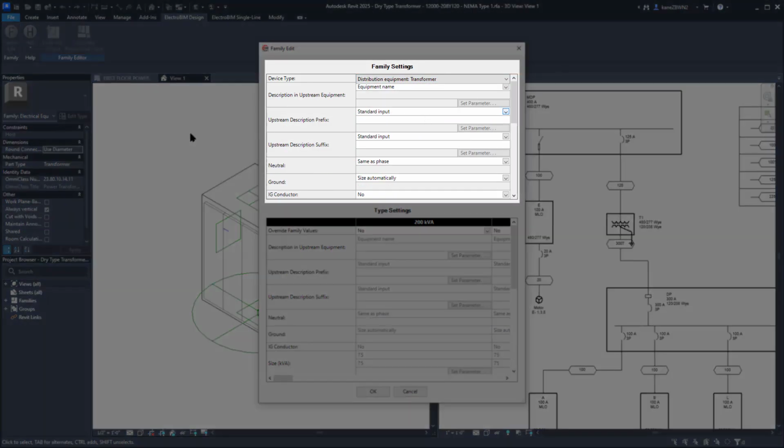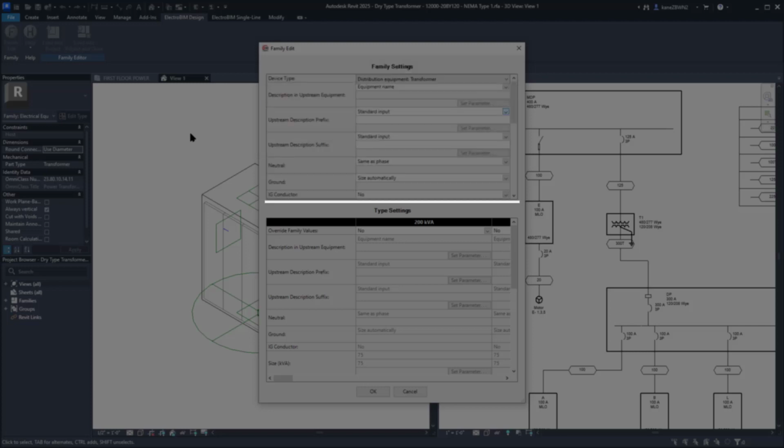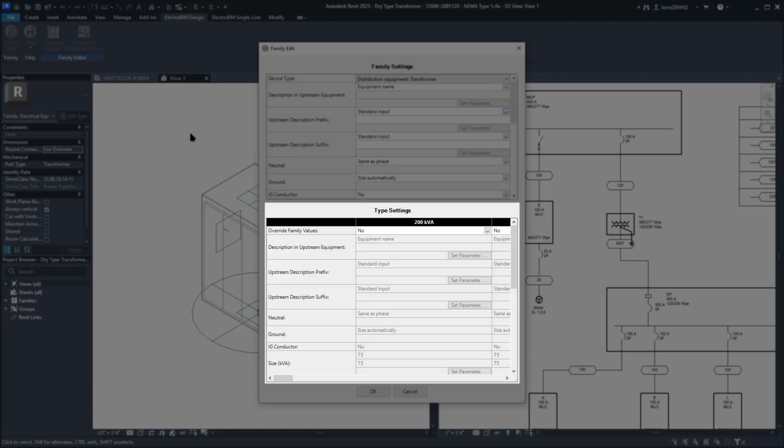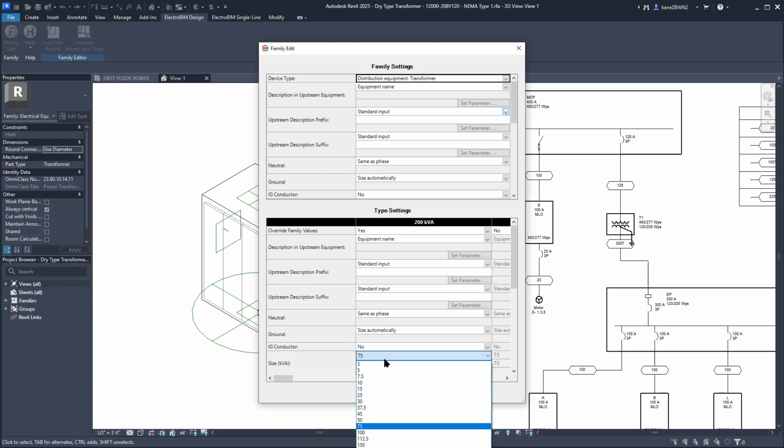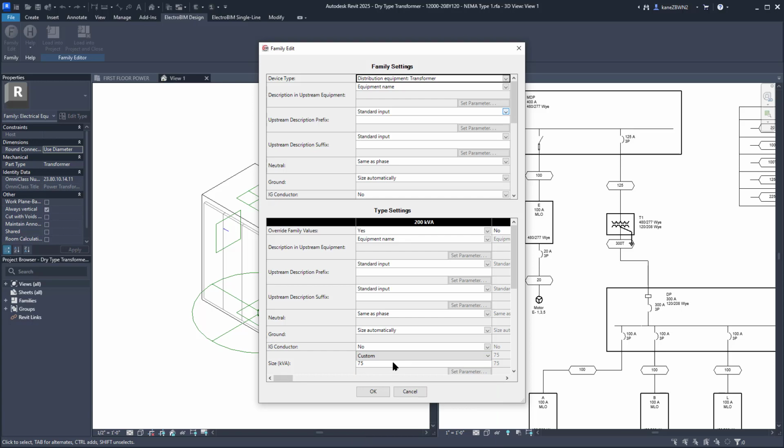The top section is for configuring the entire family. The bottom section is for configuring specific types within the family. Any types you don't set up will use the information from the top section. We'll go to the 200 kVA type and set override family values to yes, so we can configure the settings for this type. We'll set the size to 200 kVA. It isn't in the list of default values, but we can set that to custom and enter the value manually.